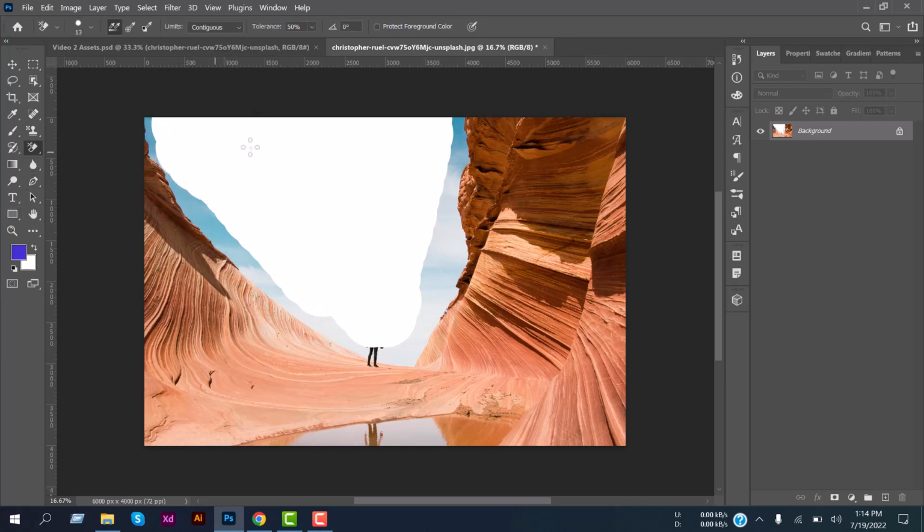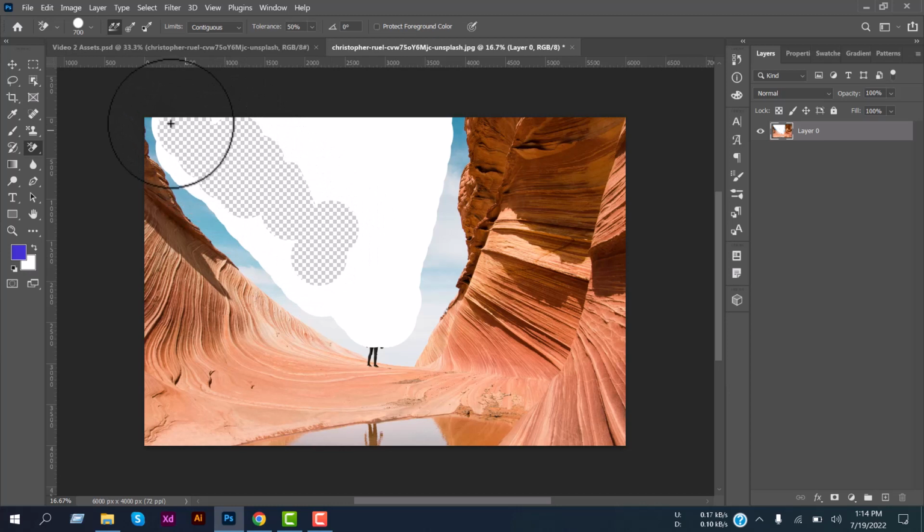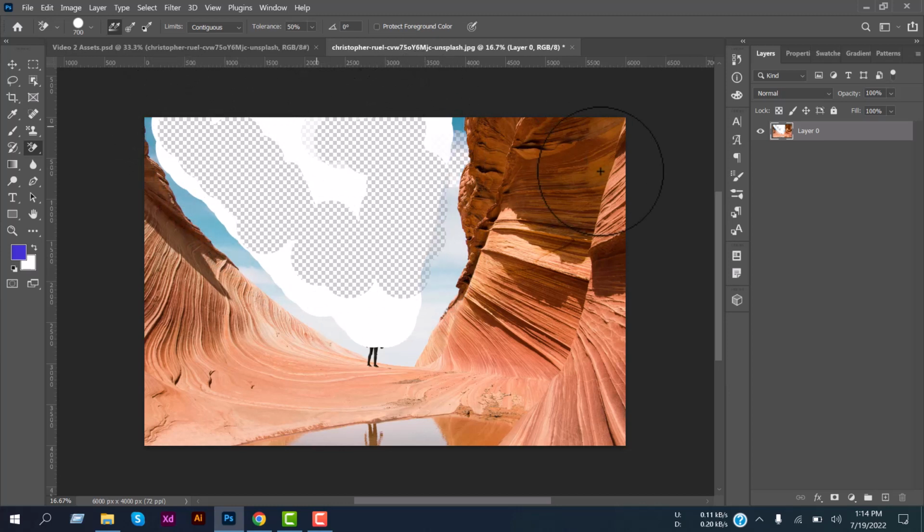And next, the background eraser tool. You can make the background transparent like this.